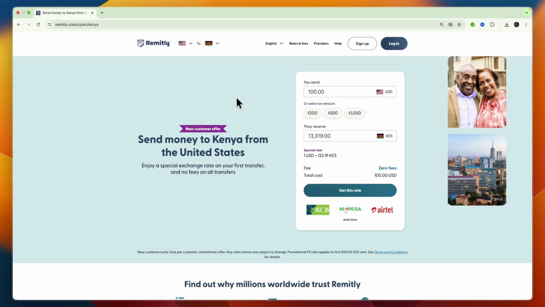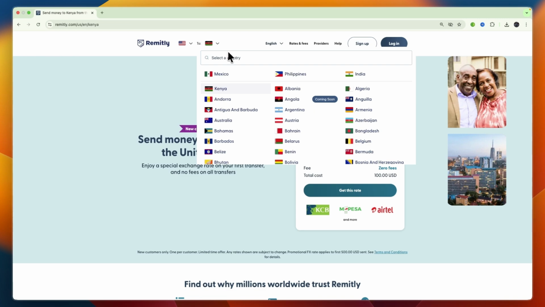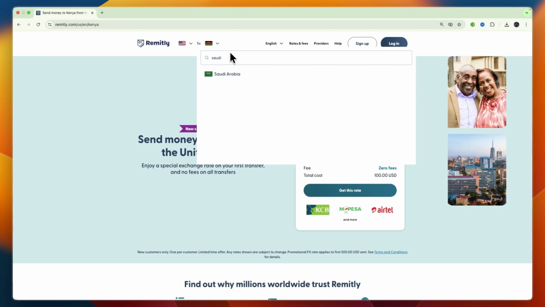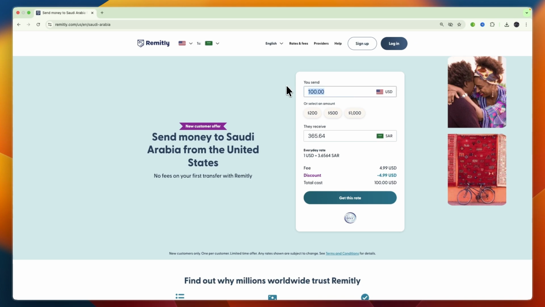So if you want to use Remitly, just head over to remitly.com, then simply set your country to the United States, and then click on the drop down and simply type in Saudi Arabia and select it. Then from there, choose how much you would like to transfer. For example, I'll do $70 US. As you can see, on your first transfer, you have a discount of the entire fee. So now just click on get this rate.